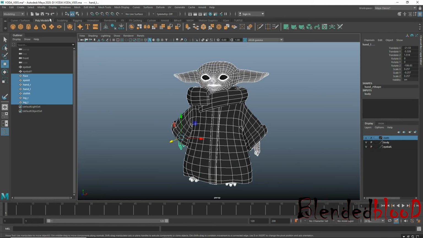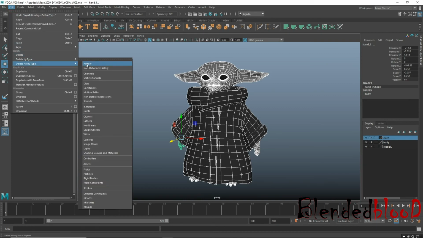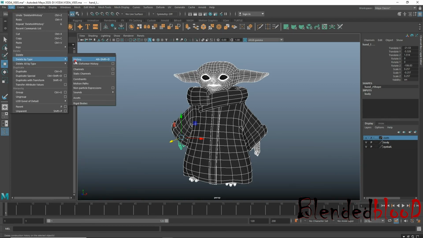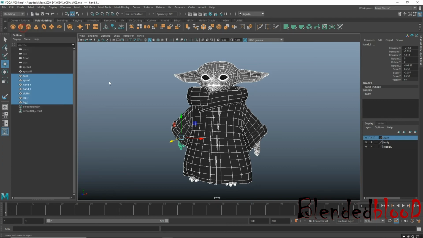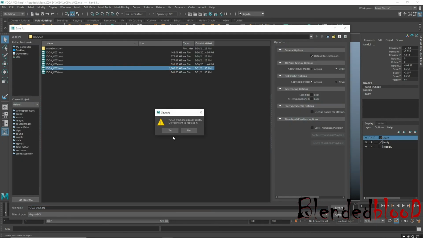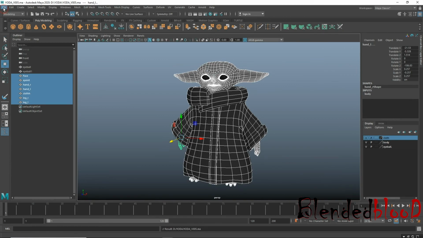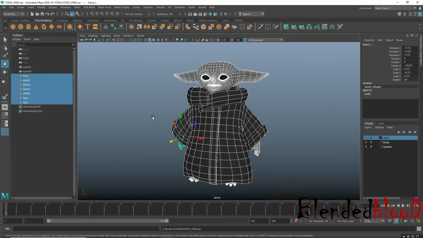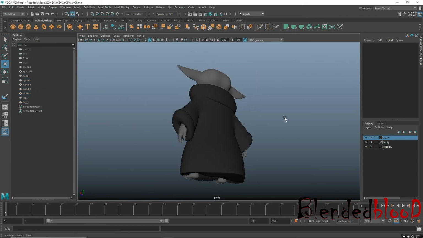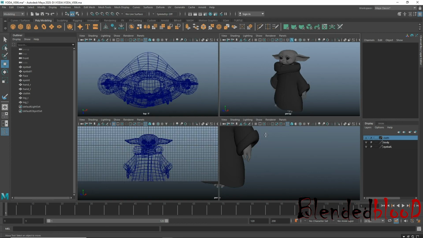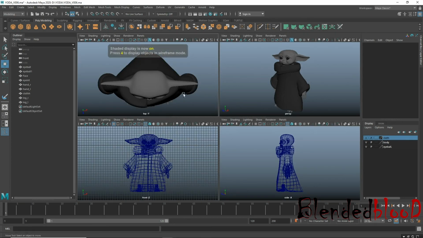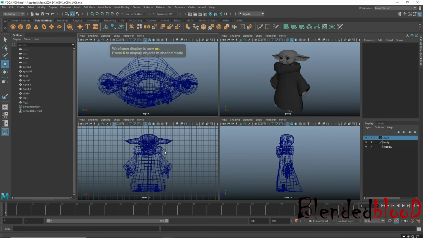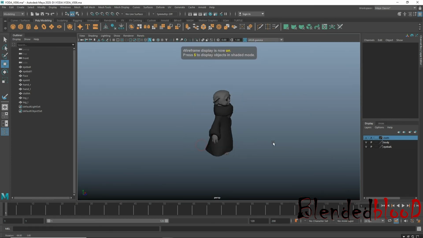Okay, edit, delete all by type history, edit, delete all by type history. Okay, file, save scene as, yes. So guys, here is our model, the YODA. As you can see, from every perspective, from the top it will look like this, from the front, from the side it will look like this, and from perspective it will look like this.